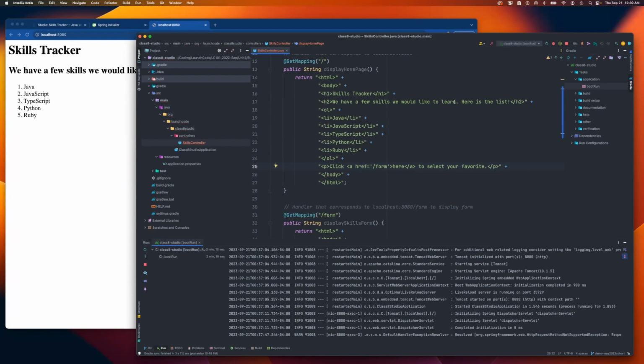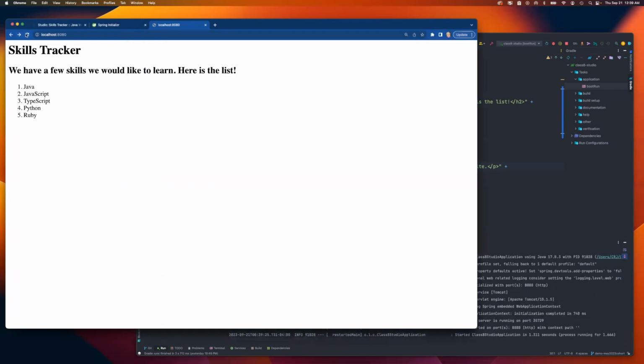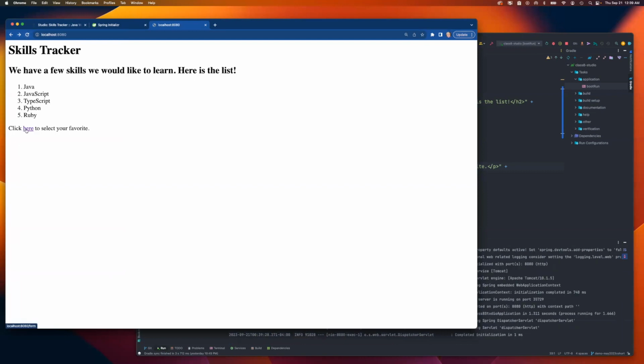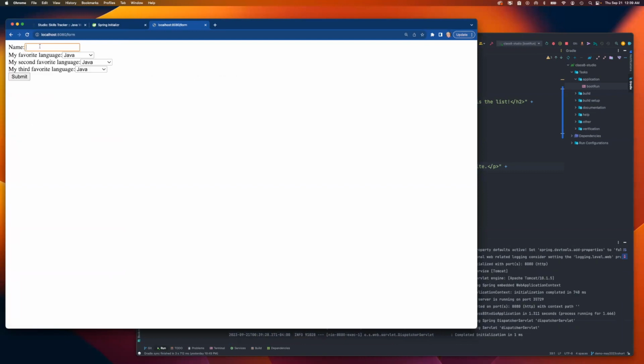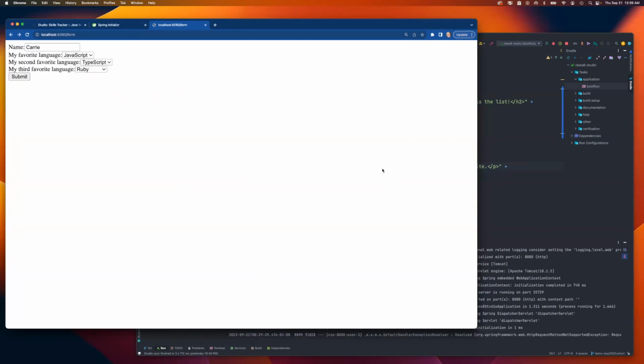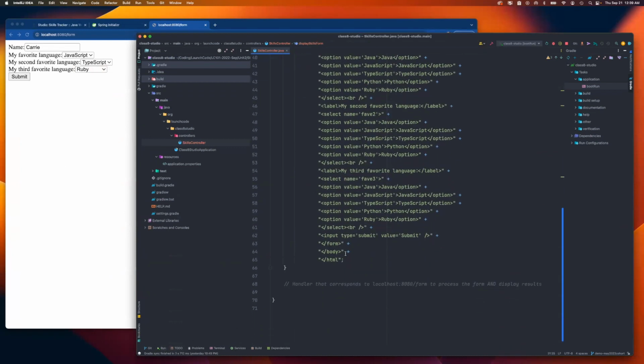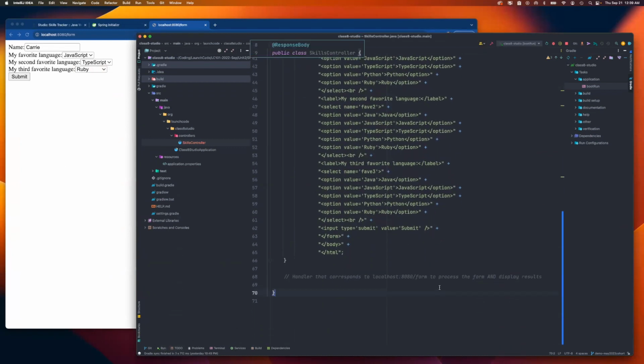Okay. So let's rerun this and we'll refresh this page as soon as we can. There we go. And now we have a nice link to get us to our form, which is great. Okay, so I'm going to put this in again, have different values, and we can do this again, but we're still going to get this white label error page, right? So let's come down here then and write our third handler. All right.